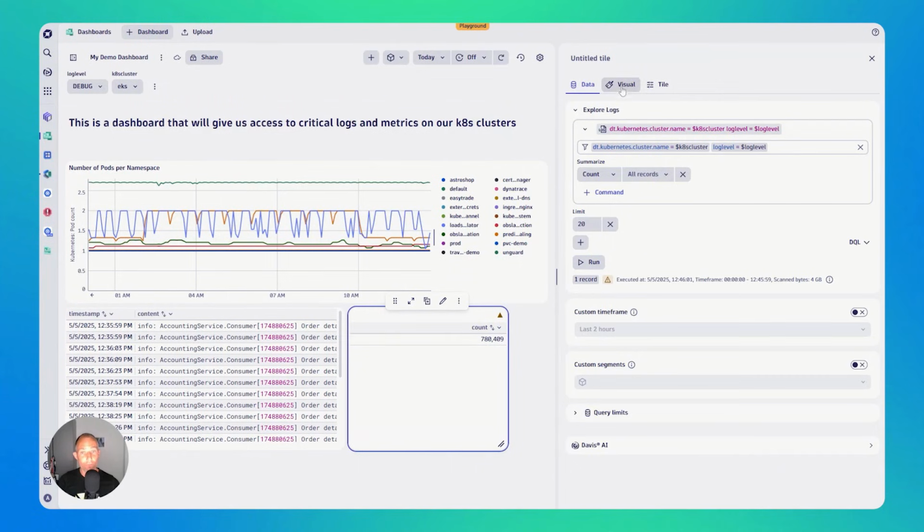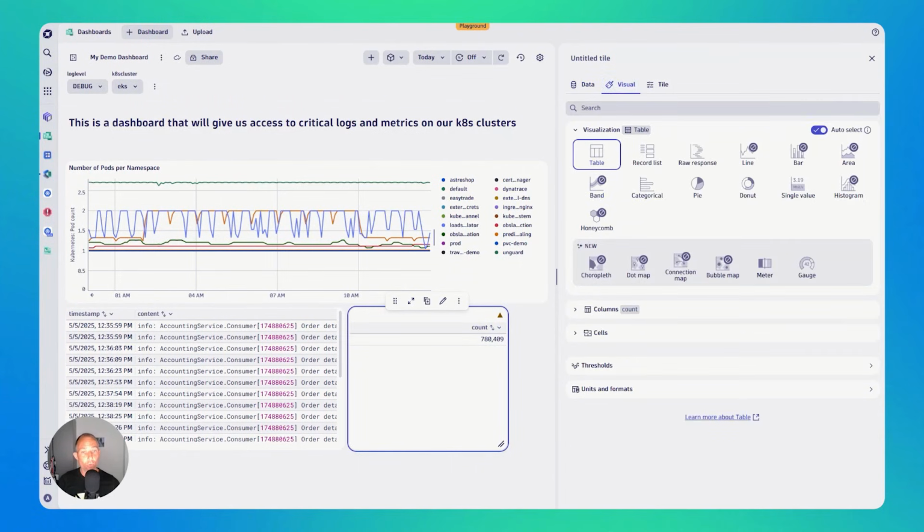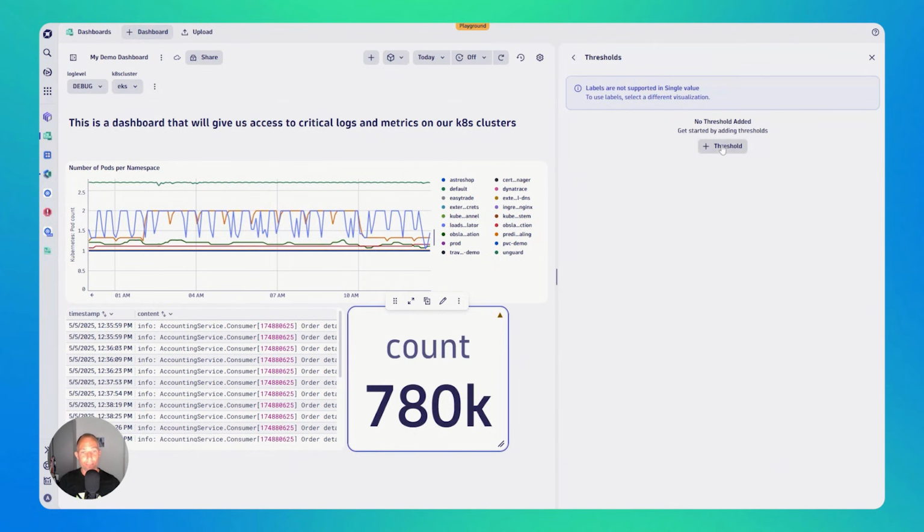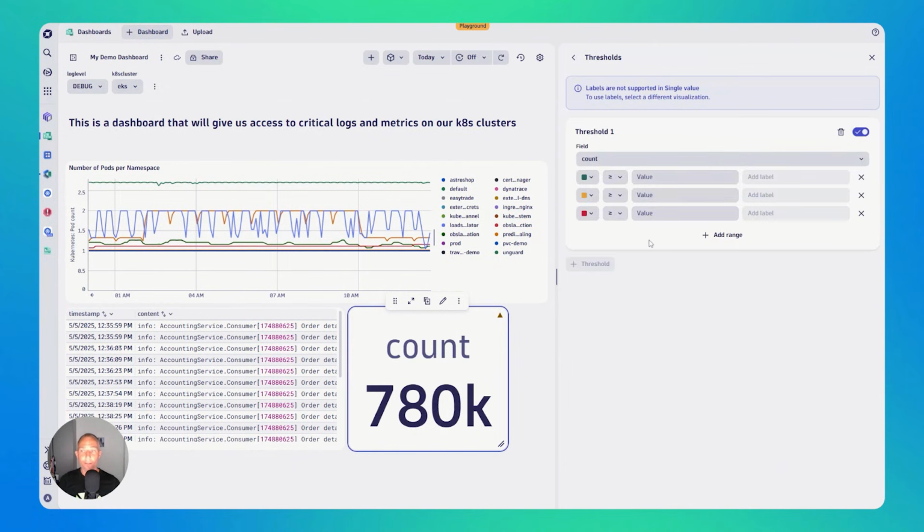780,000, that's a lot. Now visually, I probably now also go to, let's say, I think a single value chart makes much more sense. Here we go. All right. I can then also do some thresholds if I want to, right? I can add a threshold and I can say, especially later on when I have error logs, I want to make sure that they show up in red if the value is greater than 500,000, then I want to have it in red, otherwise I'll just keep it by default.